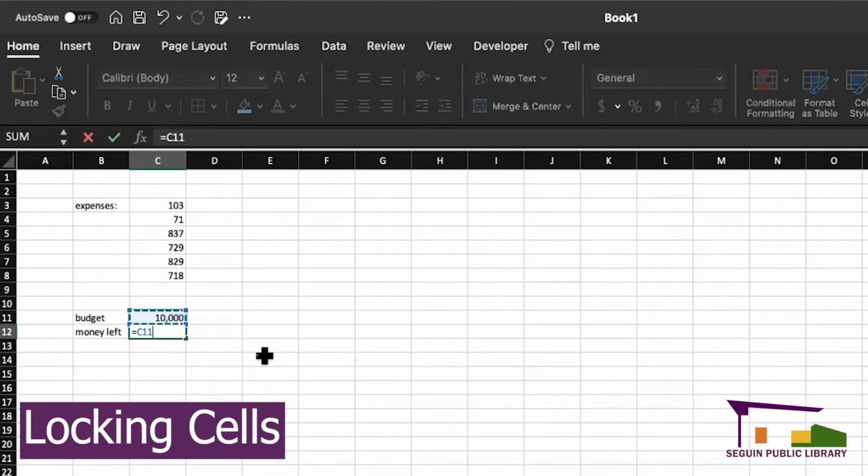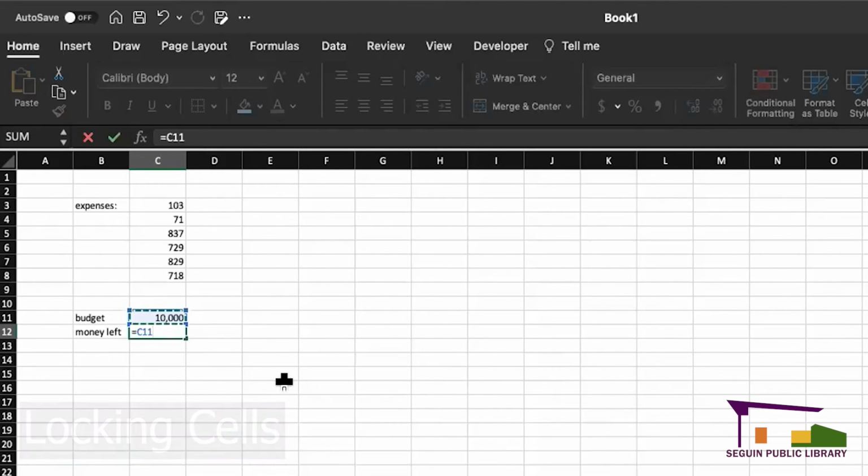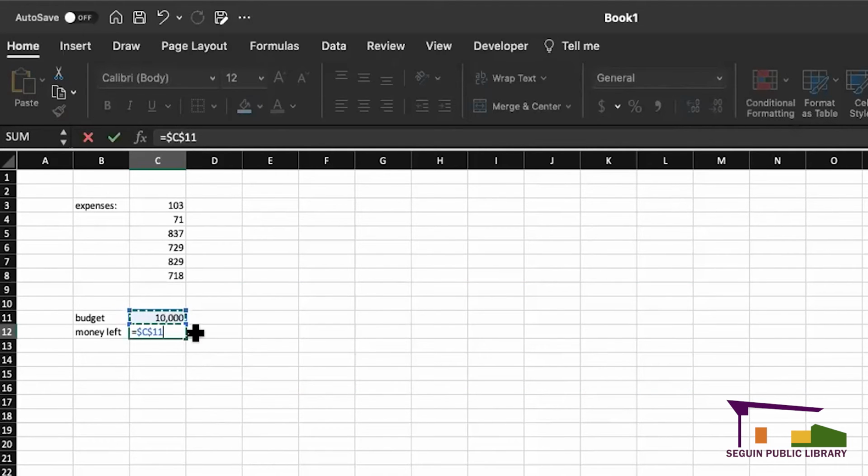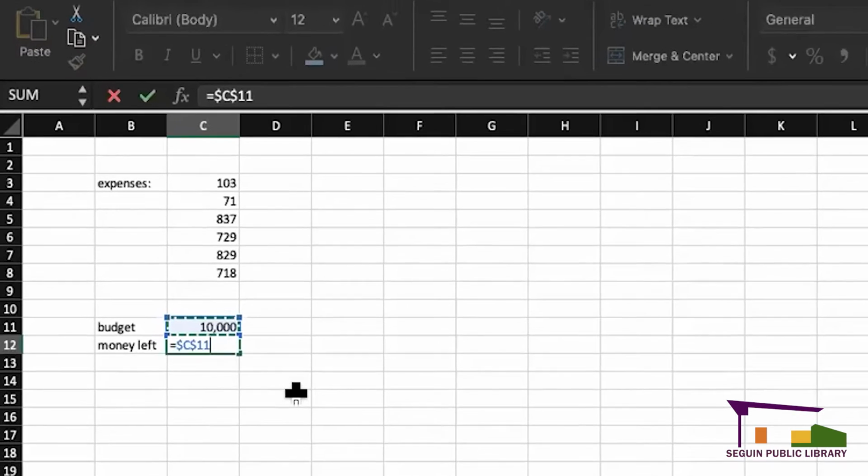Now, this is also a very important thing that we haven't mentioned yet: how to lock a cell. I'm on Mac right now, so I'm going to press F4. What that's going to do is lock this cell right here, C11, so that it will not move because of the fill handle.